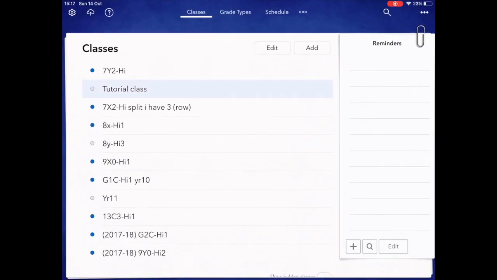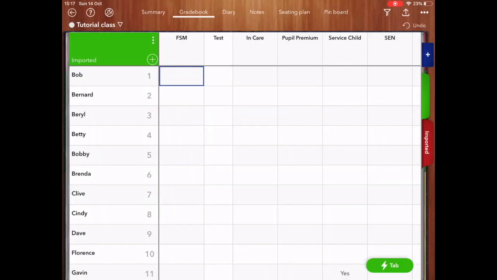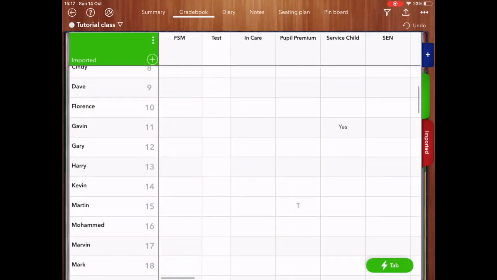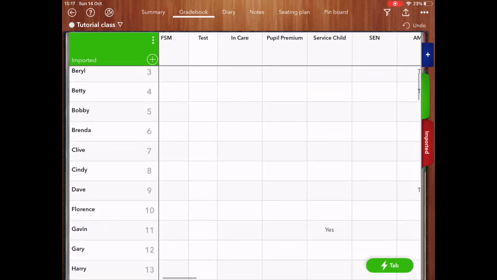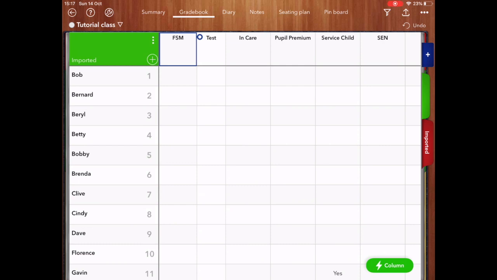All you need to do to make your columns bigger or smaller is, when you've selected the gradebook, click on the column at the top, and you'll see where the blue box is. Right now it's landed on test and then FSM, which is free school meals.